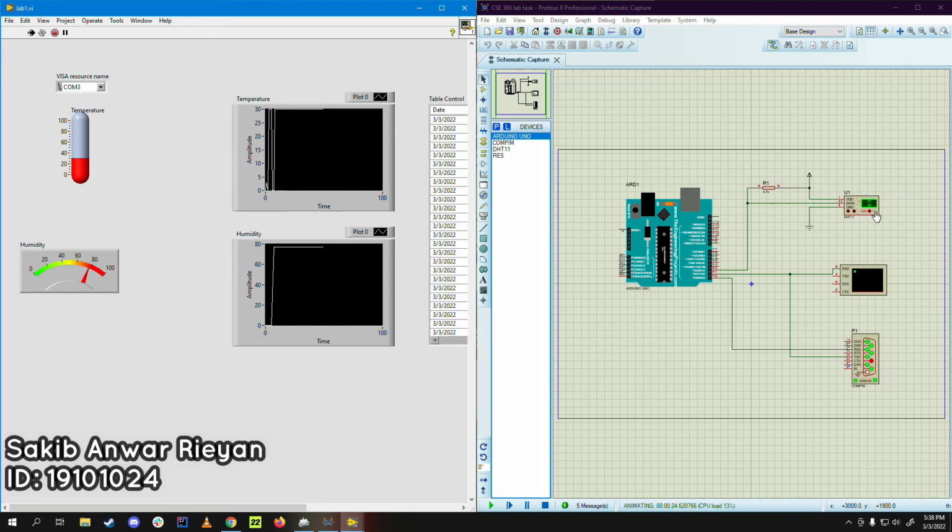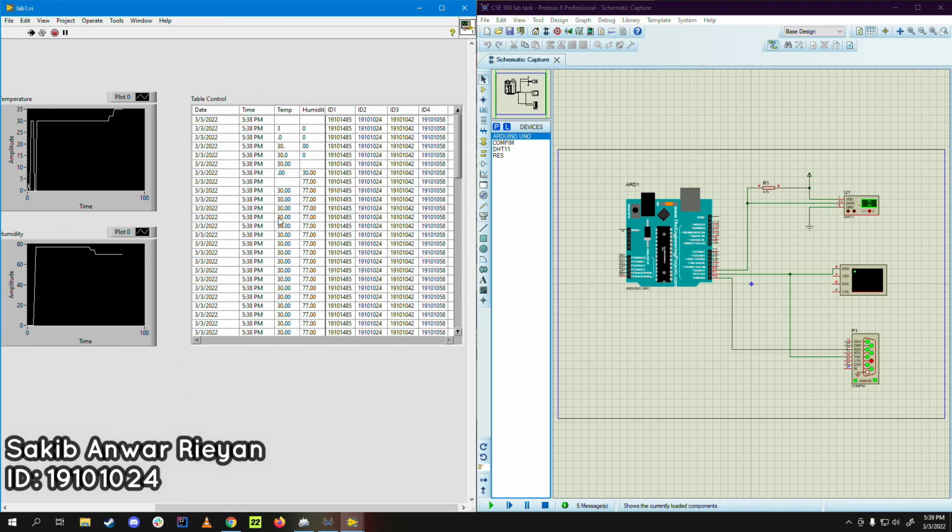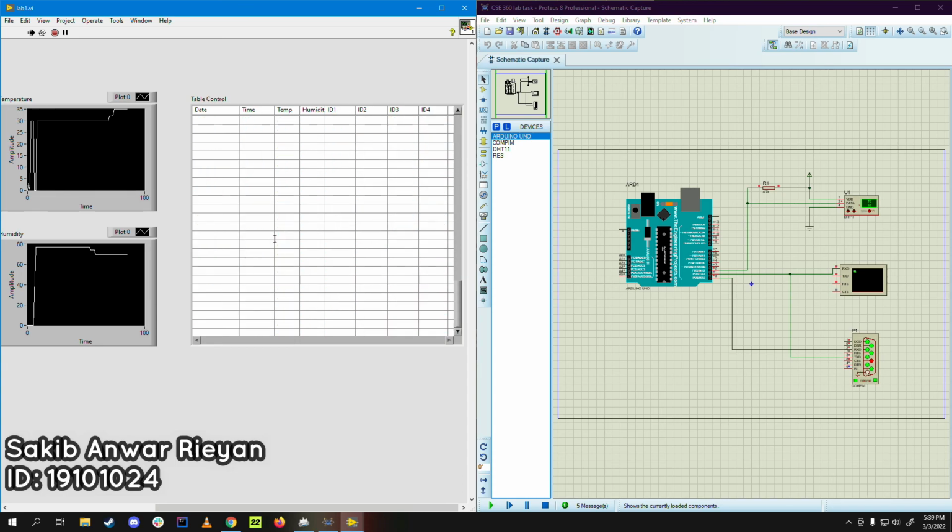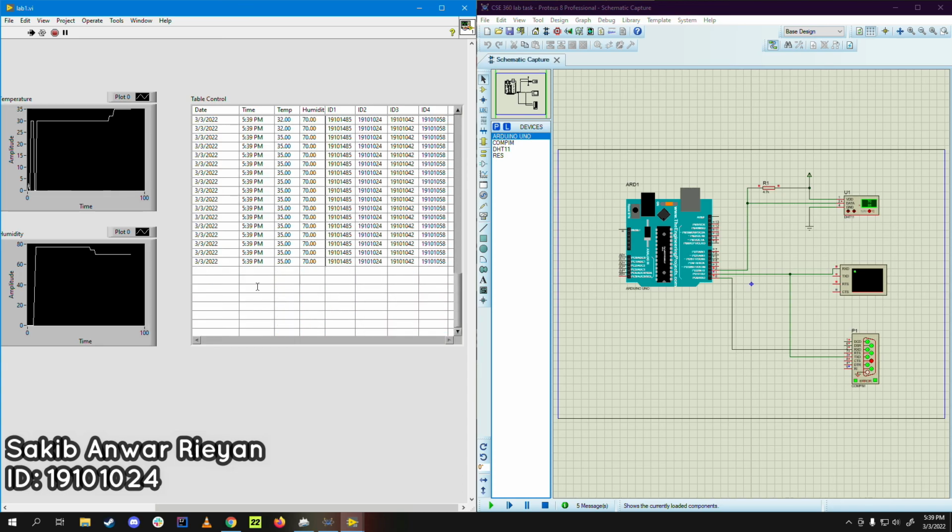And if I make some changes, like if I decrease the humidity to 70, we can see there's some change in the graph and also in the meter. And if I increase the temperature a little bit, you can see there are some changes in the graph and also in the thermometer. Here are all the data. It's refreshing 2 times every second.